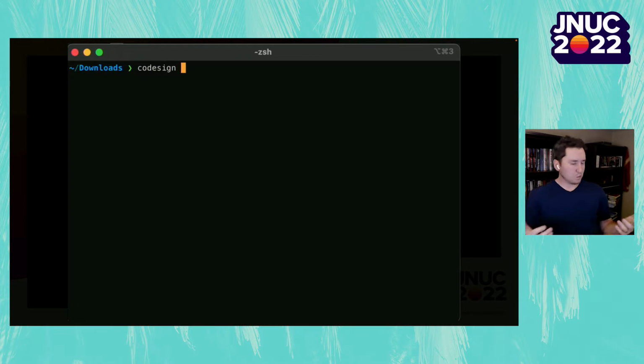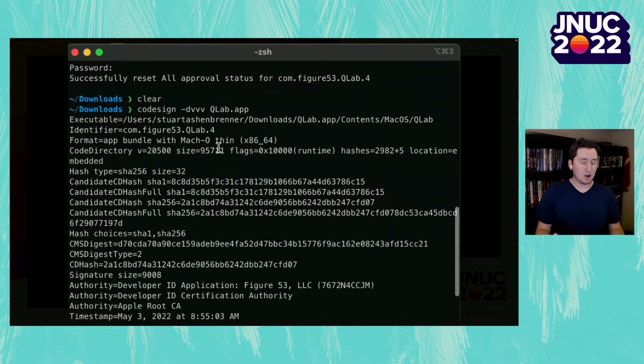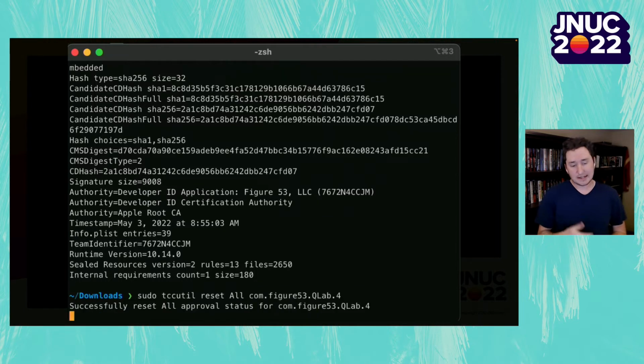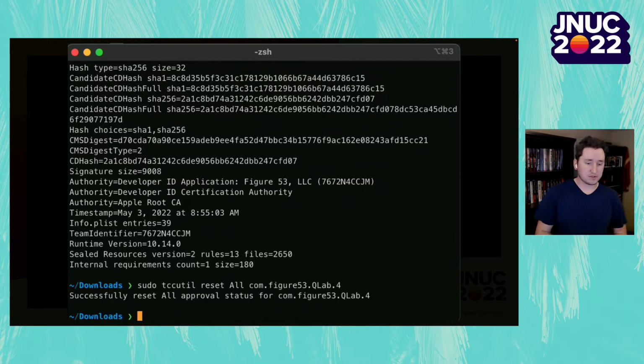Okay, so one of the fun things I like about TCC, and you don't have to do this, you could do this all from your system preferences, but we can actually reset all of the approved applications from the command line. So if we get the code signing information and grab the bundle ID, we can just run sudo tccutil and then run reset all and specify the bundle ID, and it'll reset all approved statuses for that specific bundle, which in our case was that QLab bundle.